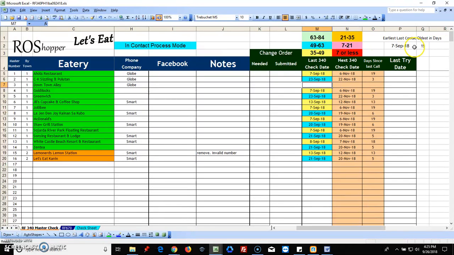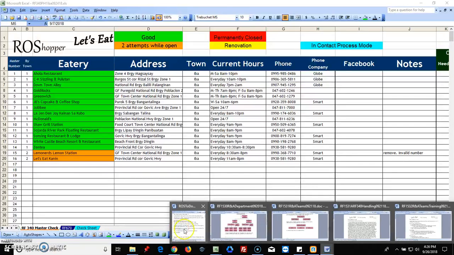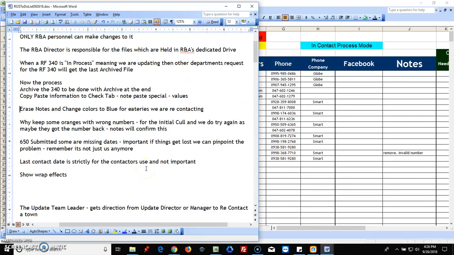And so when we update that, it's going to be here. 7th September is the earliest we contact next time. I mean, that's the oldest one we have. The first one to go out is going to be the 7th September because they're the oldest. All right. And then the sorting work is to be done by a higher level. Just wanted to let you know that.